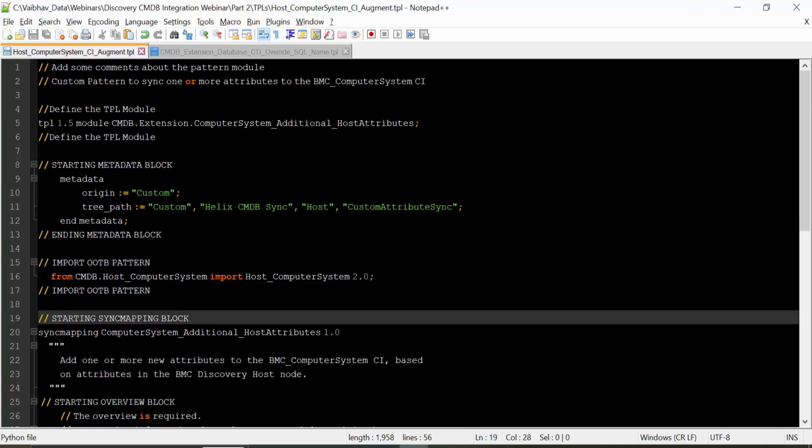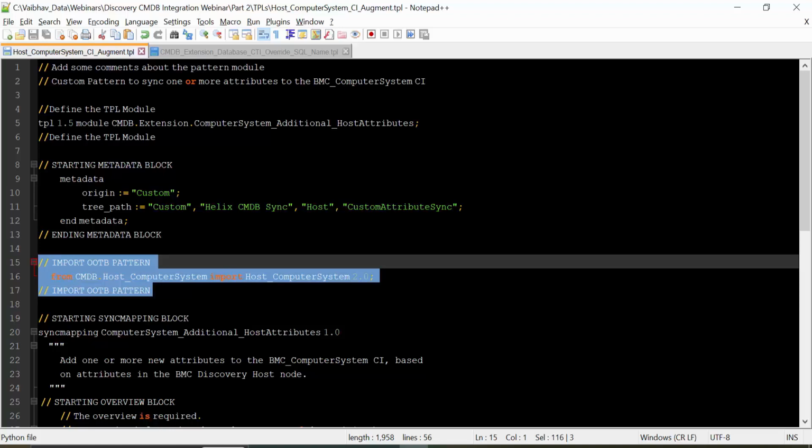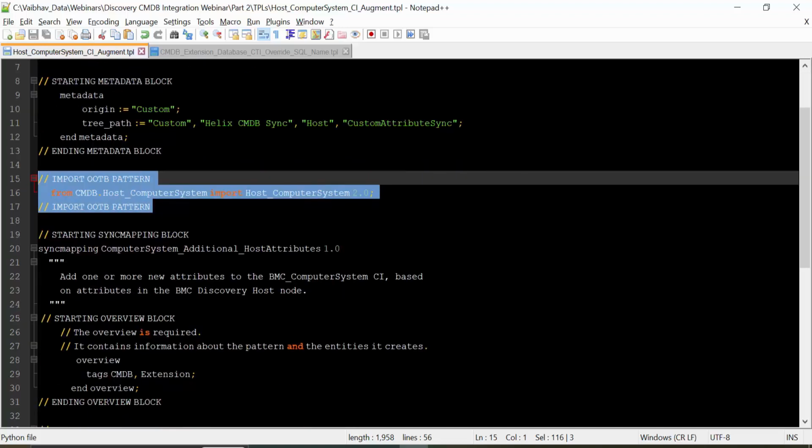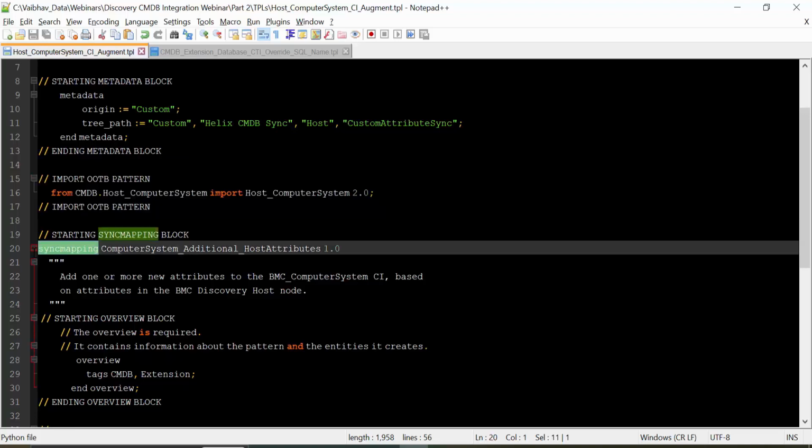After defining the metadata block, we should go ahead and import all the out-of-the-box patterns that we may need to refer in our pattern. There are two reasons why we need to import out-of-the-box patterns, and I'm going to explain those when we talk about mapping and body section of this sync mapping. Once we have imported all the relevant out-of-the-box patterns, we can start by defining our sync mapping patterns. And the way to define the sync mapping pattern is to use the keyword sync mapping and then give a name for your sync mapping pattern with the version for that pattern.